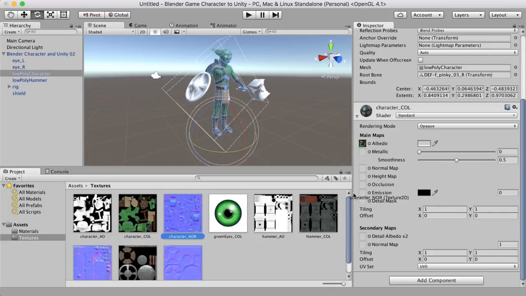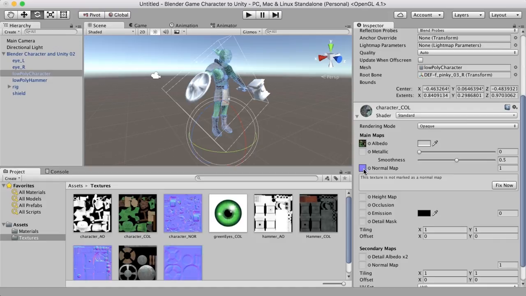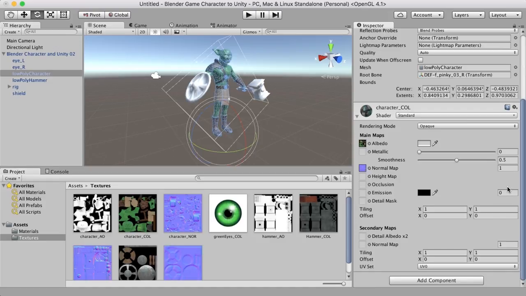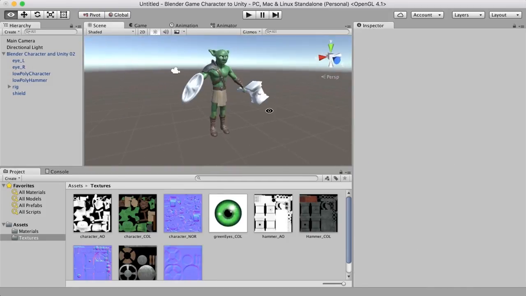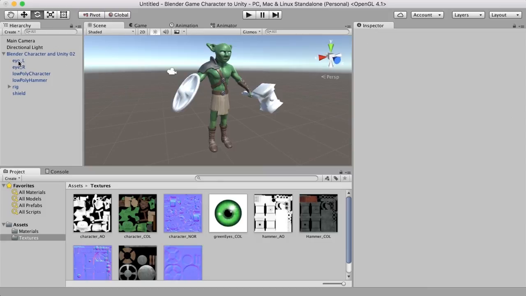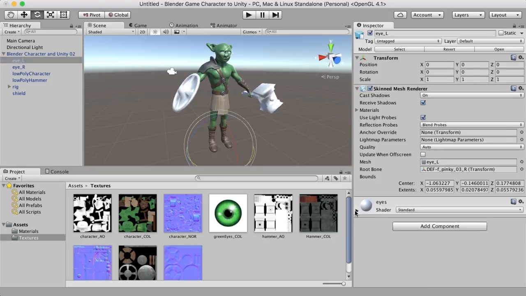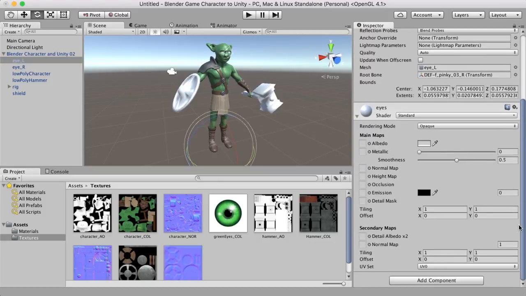We can take the normal map into the normal map slot, and we always have to click Fix Now to mark it as a normal map. And we take the ambient occlusion into the occlusion slot. There we go. There he is. Doesn't look too bad. Let's bring the eyes in. I'm going to select one of the eyes, open up the material, and let's drag the color into the albedo.